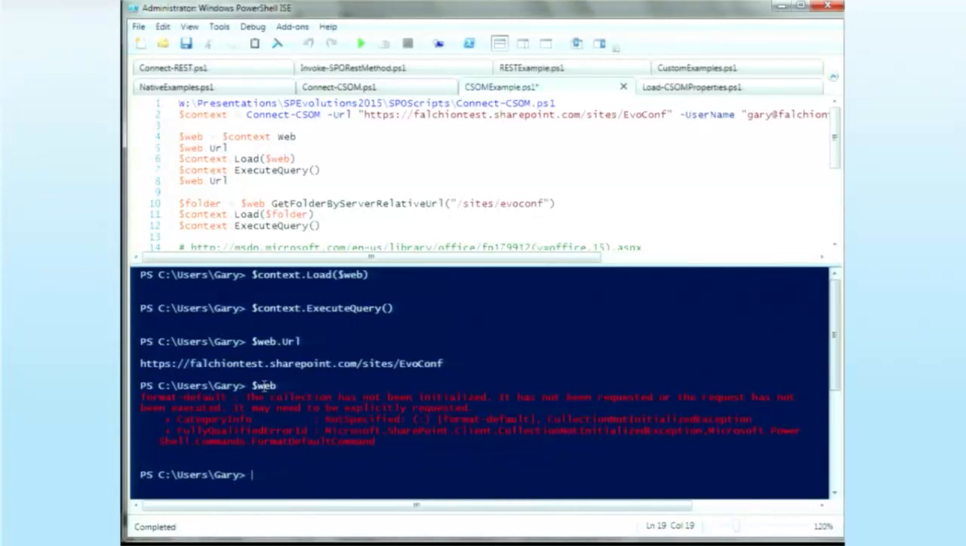This reason here is why I created my custom commandlets, because it's a pain in the butt trying to figure out what's available and what's not available. So if you're working with CSOM and PowerShell alone, you end up having something like Fiddler open all the time so you can see, okay, I loaded it, but what's actually available?